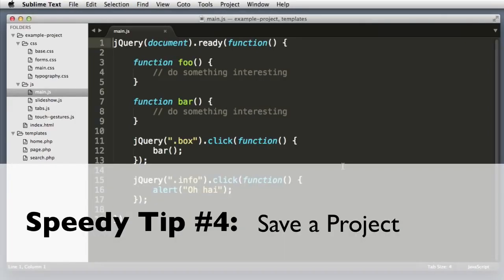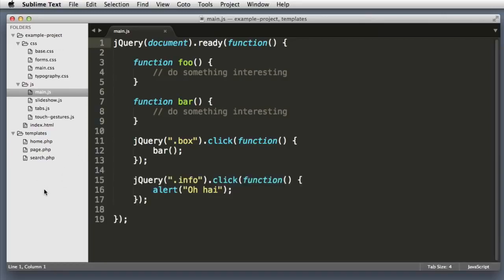Speedy tip number 4. If you have dragged multiple parent folders into the sidebar and you're thinking to yourself, I really like this collection of folders that I've put together. I don't want to lose this. So in a week when I need to work on this project again, I don't want to have to reopen all of these folders. I want some sort of way to remember this work environment. If that's the case, this is where Sublime projects come into play.